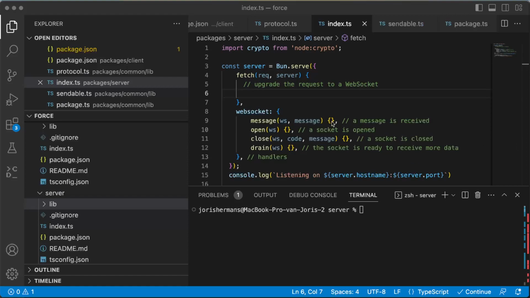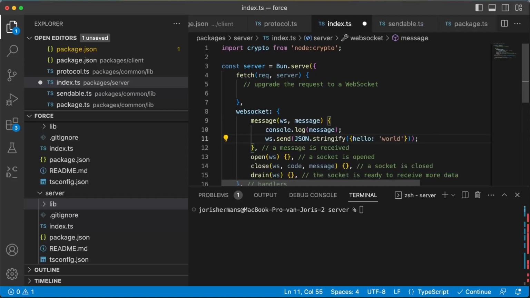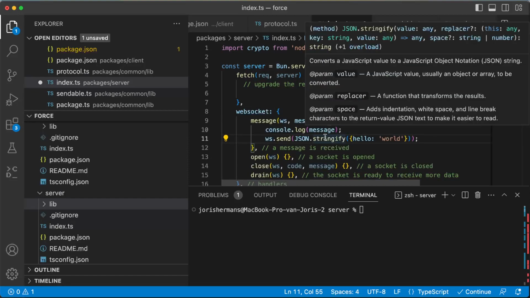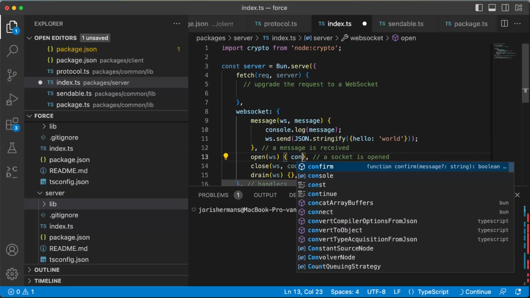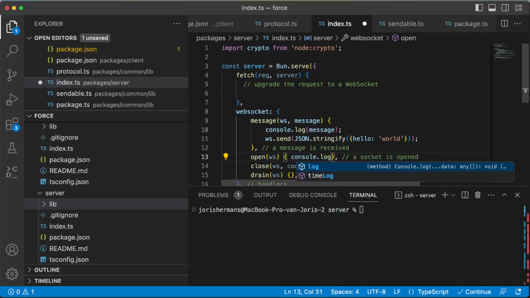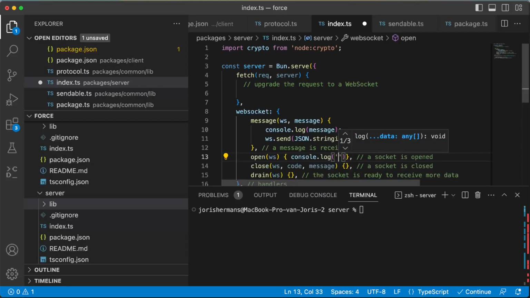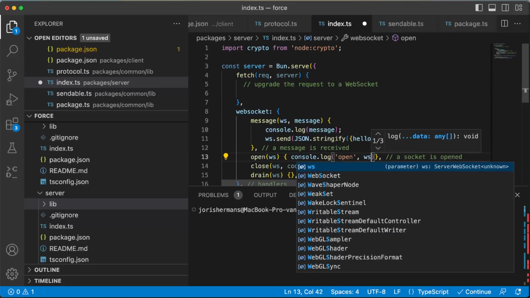So one of the things that I can do now is add the following thing. We can do console.log message, and we can do something like this. We can do websocket.send, JSON.stringify, and then an object. Of course, here what I'm going to do is also console.log open, and then we're going to put websocket right here.